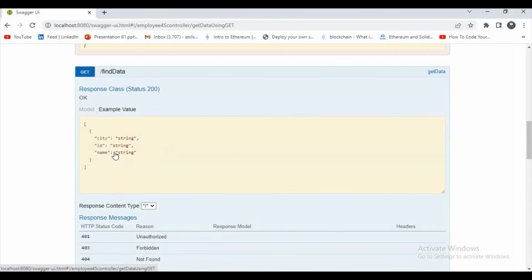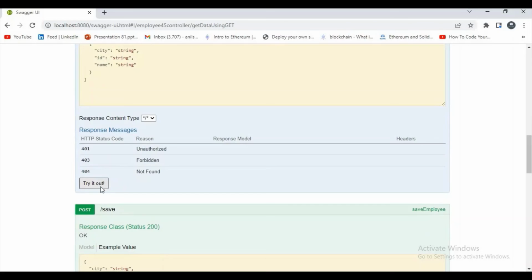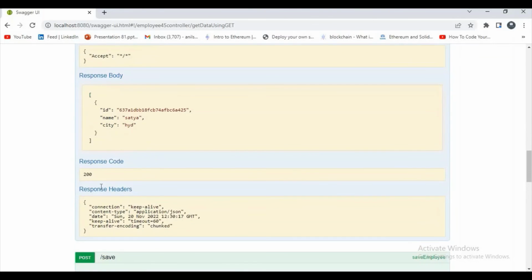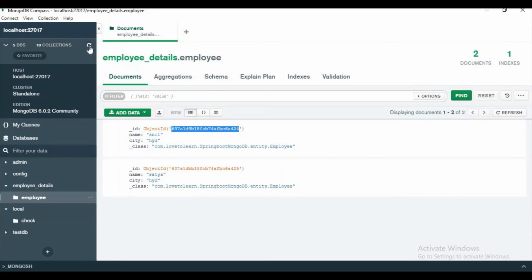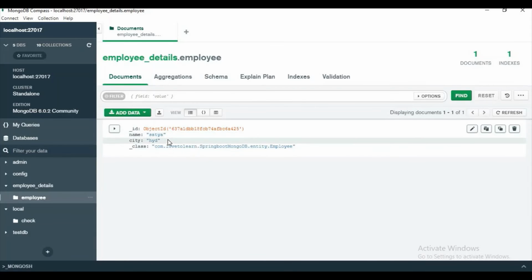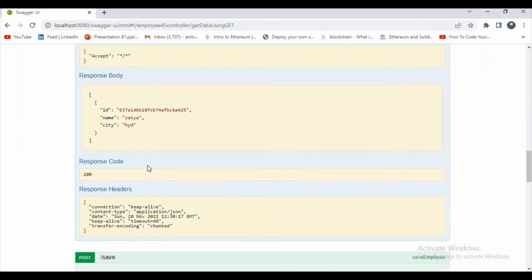Now let's try to get all the data from here. Now if you observe, we got only one record. The reason is I have deleted one ID, right? Let's refresh it here. I have deleted a document using one ID, so I got only one document here.